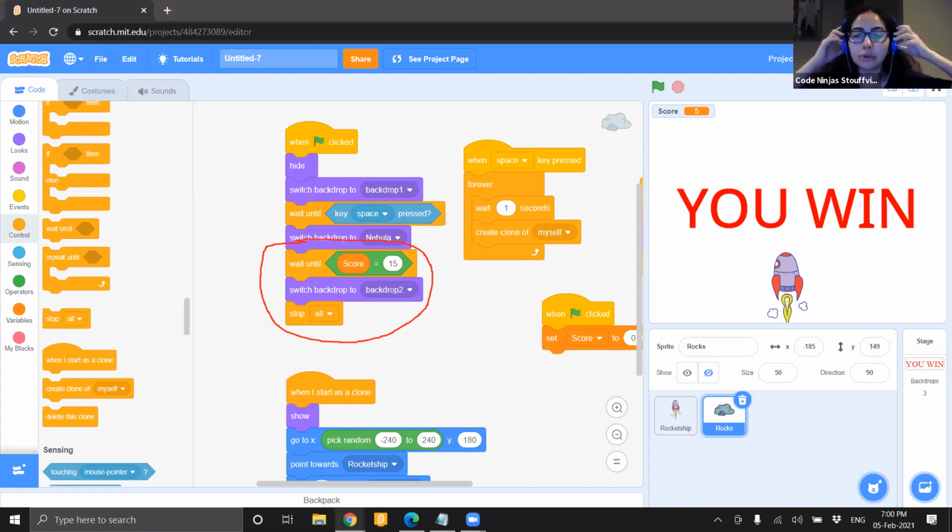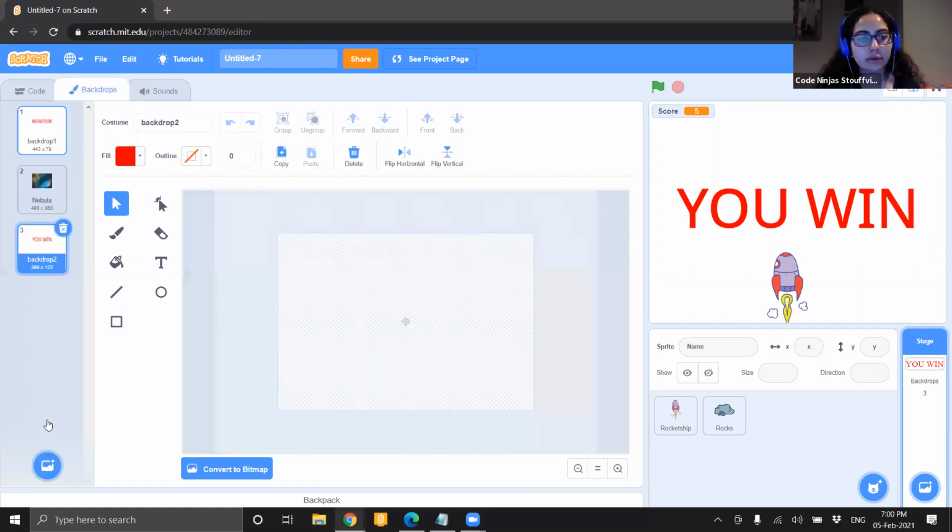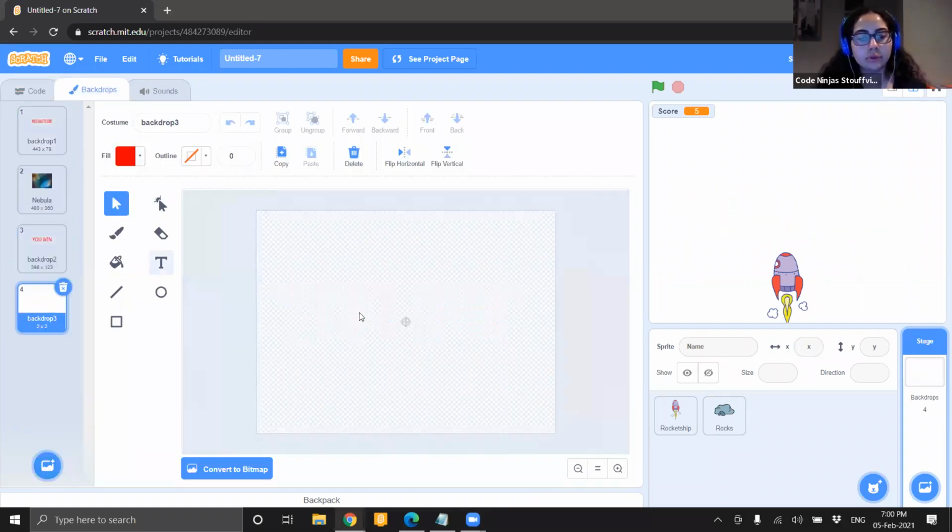Okay, so to make a you lose screen, it's going to be very, very similar to what we just did. You want to go to your stage. You want to go to the backdrops, and then you want to create a new backdrop. So you're going to go backdrops, create a new one, and you can write you lose.